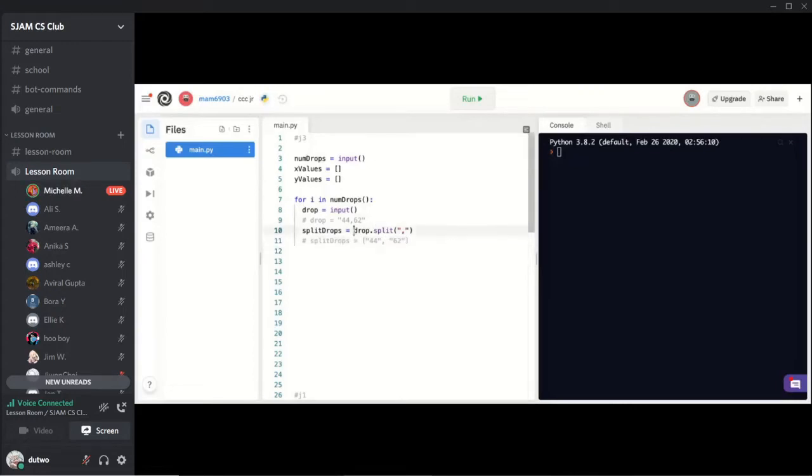One thing I'm going to do now is turn them into integers, because I want them to be integers. Now they would look like this if everything was going right.